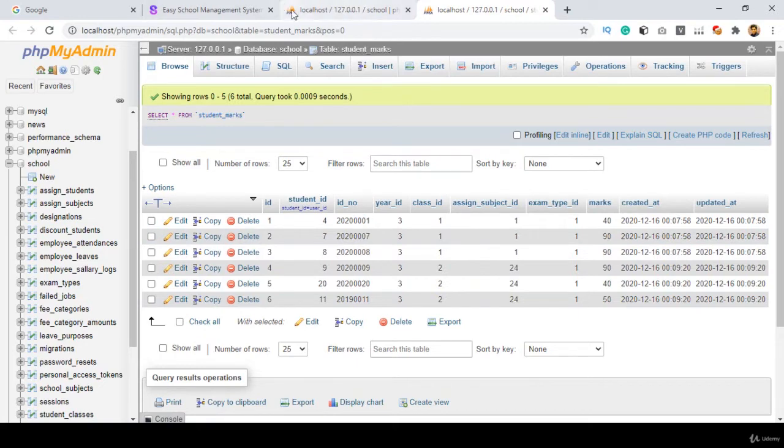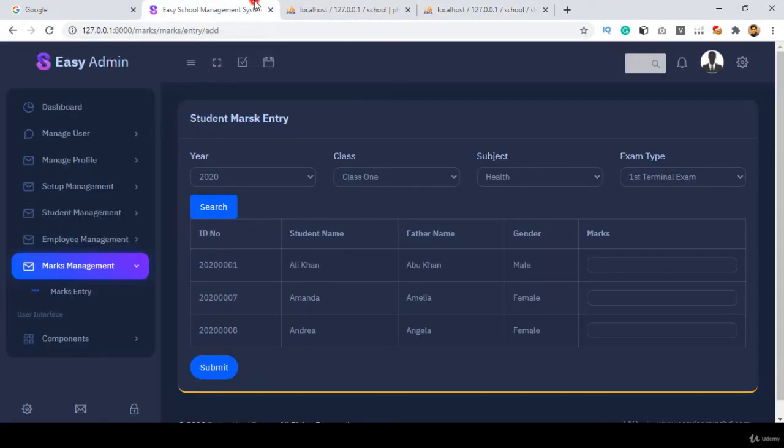Right now I want to get these marks, make them visible, and then update them. If you want to do that work, first of all I want to create a menu. So that is our side menu.